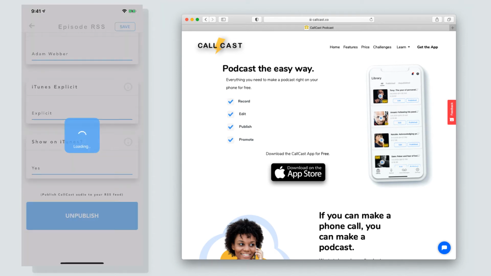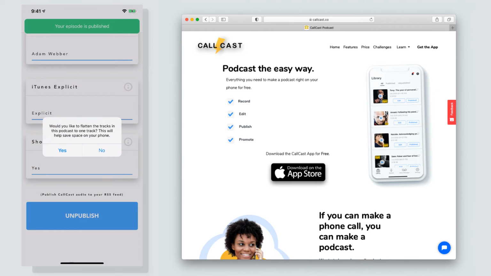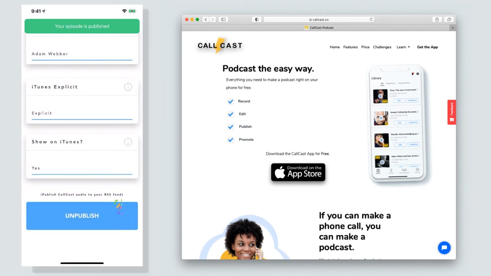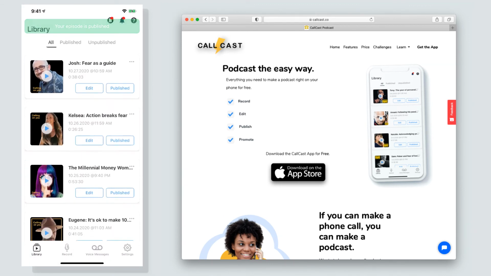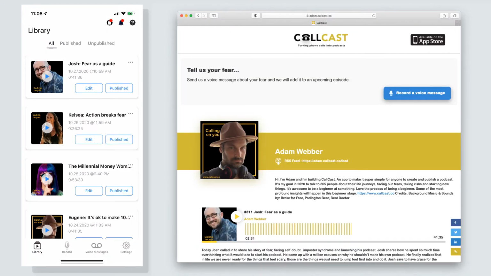And then it's going to ask me if I would like to flatten the tracks. So I'm going to say yes, because that helps save space on my phone. It just kind of merges everything down. And that podcast has now been published. Very cool. So I'm also going to show you the desktop page where all your podcasts go.